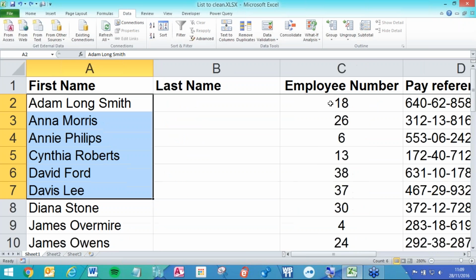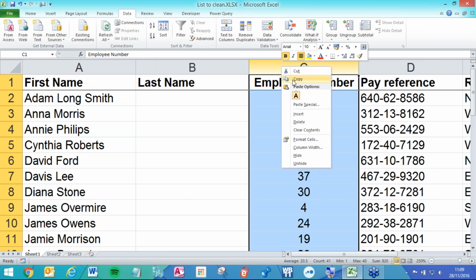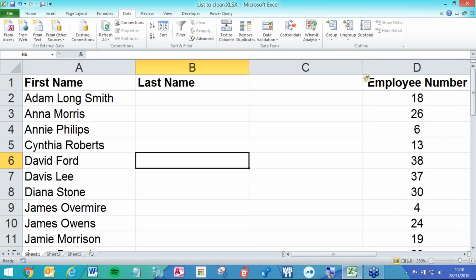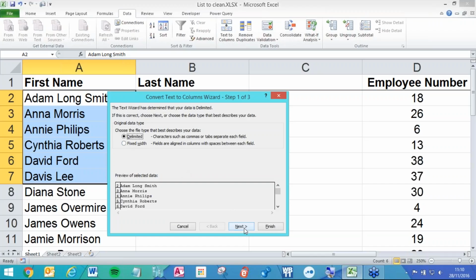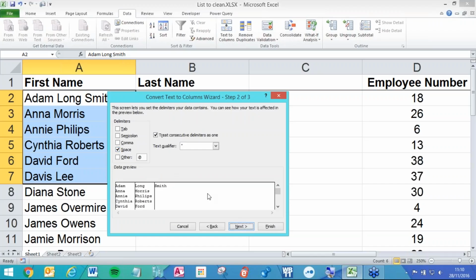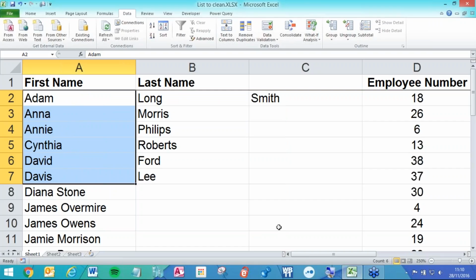What I would always recommend, if you are unsure, give yourself some extra space when you're splitting. So you would drag over like this, data, text to columns, delimited, next, split on space. If I now hit finish, can you see it doesn't matter because I had an additional gap? We've not lost any information.